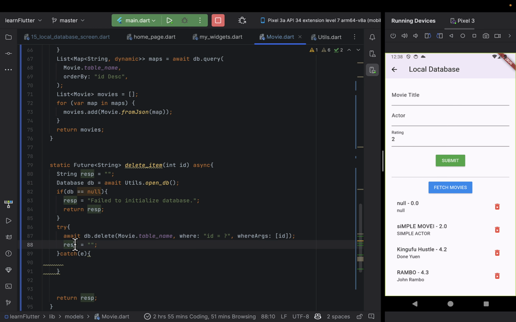If it successfully deletes, I'll keep this string empty. If it fails, I'll make the response be failed to delete movie because, and then I get the error string and put it, and then I return the response here.